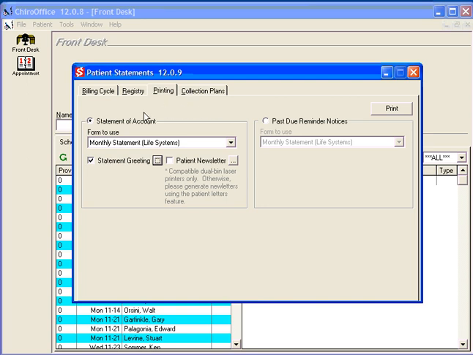Once you have completed everything, make sure that you have the proper form in your printer, and then click on the Print button. It will then produce all of your billing statements.